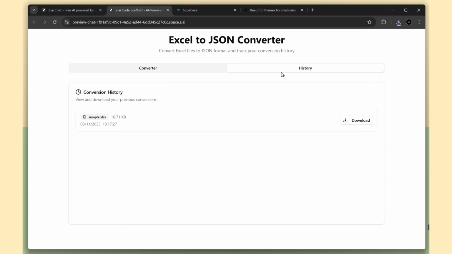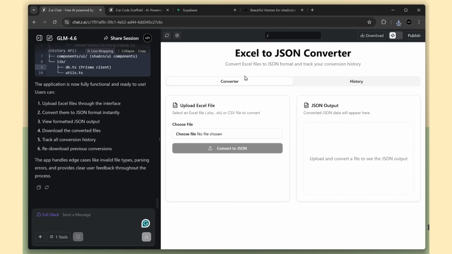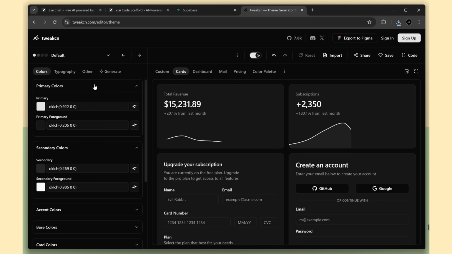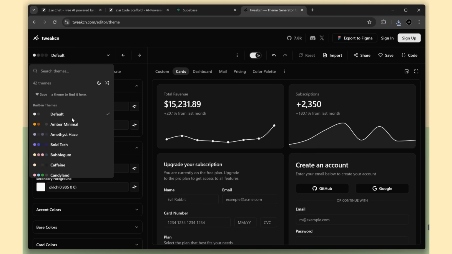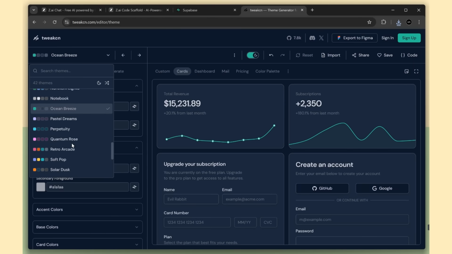Before switching to Supabase, I want to improve the UI design to make it look even better. So for that, I'll open the TweakCN website. Using this, we can easily customize beautiful Shadcn themes. Click the Start button. Here you can see all the available themes. Let's switch through them one by one to check which one suits our design best.